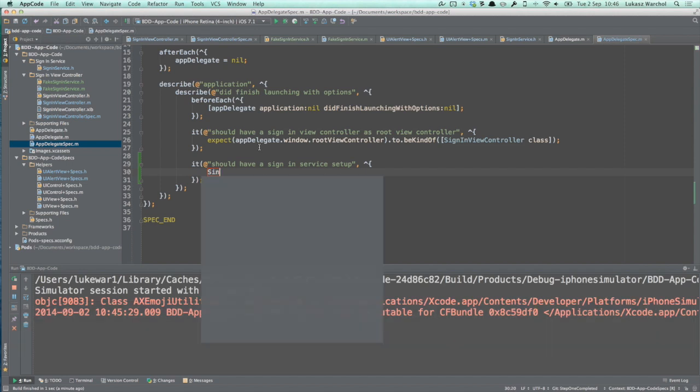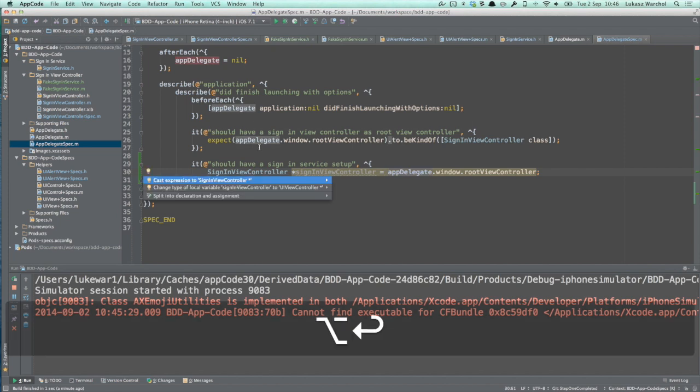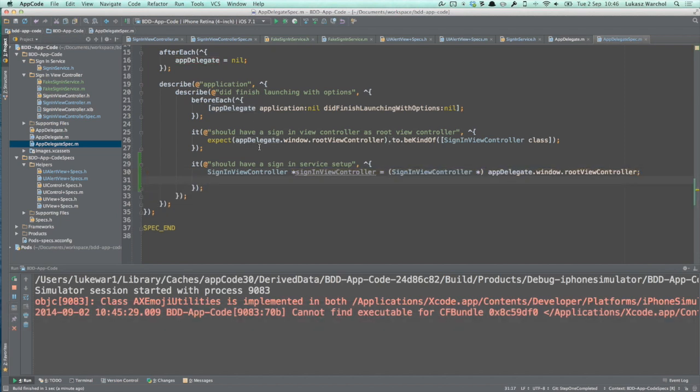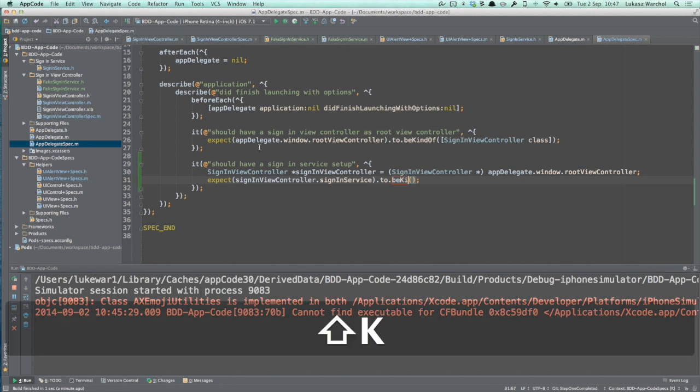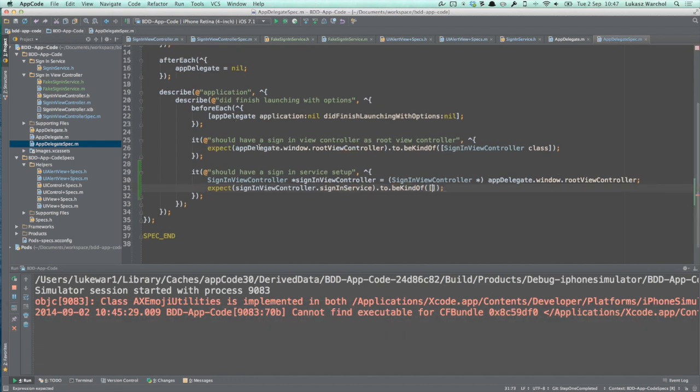And we want our sign-in view controller extracted from window root view controller. We can cast it since it's tested before, and we want to assert that sign-in view controller's sign-in service to be kind of, and we don't have an implementation of the production sign-in service, so let's introduce it. Production sign-in service class.